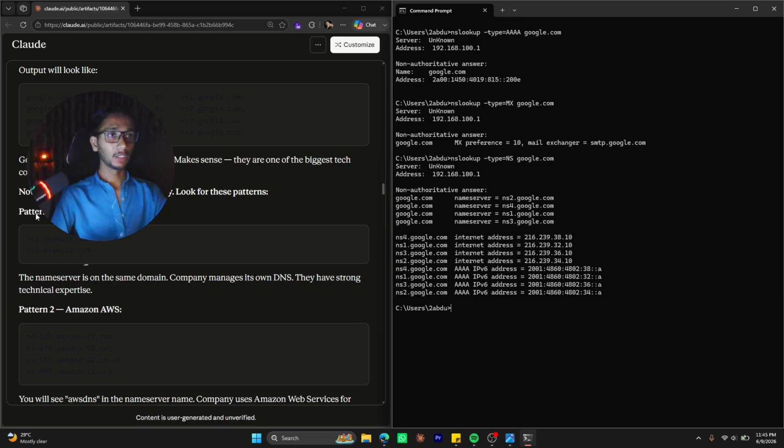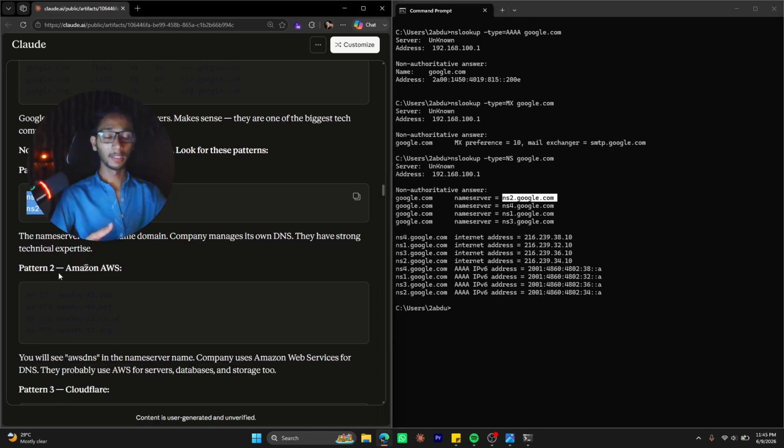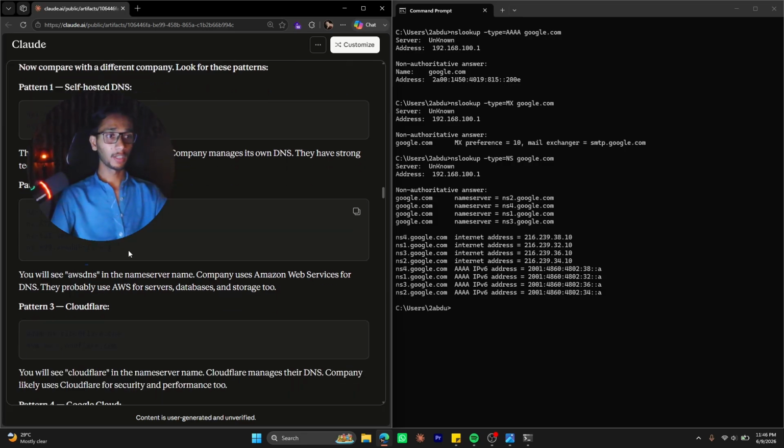And over here you can see one is this, which is self-hosted. Google manages their own name server like this, and another is using third-party services. Like for example, we have the domain example.com, and they are using ns1 and this AWS and some other stuff.com, right? So what this AWS tells us is that they are using third-party services, specifically Amazon AWS, to manage their DNS, their name server.